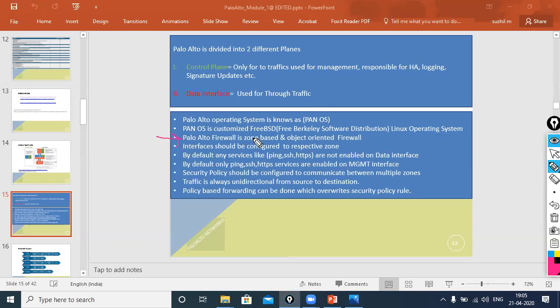Okay, Palo Alto firewall is a zone-based firewall. It's an object-oriented firewall. You can create an object of IP addresses, you can create an object of a subnet, you can create a group of them, apply them to policies, apply them to translation. Multiple things can be done. But it's completely a zone-based firewall, keep in mind. Interfaces should be configured to the respective zones in order to work. By default, services like ping, SSH, HTTPS are not enabled on a data interface.